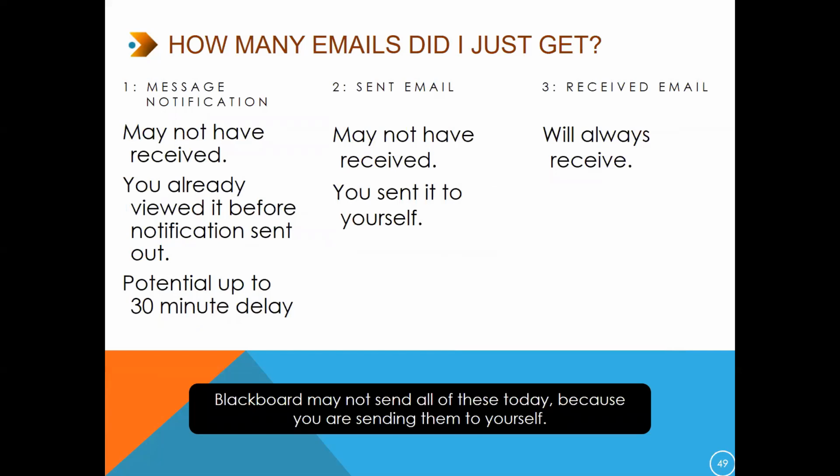So if you had gone through this process, how many emails would you have gotten? So the message notification. This is when I sent the course message to myself, I should have received an email. Now, because I went and immediately viewed it pretty quickly after, I might not get that because basically Blackboard says, well, you've already seen it. Why do I need to notify you that you have a new message? So you might not get that one.